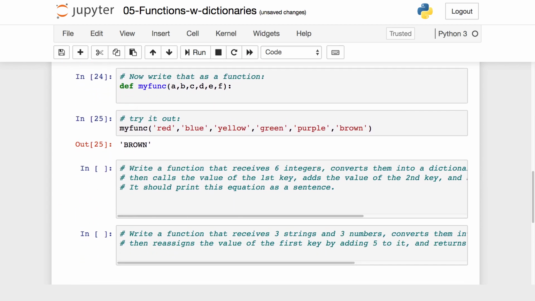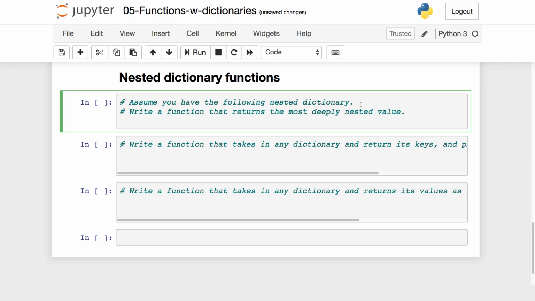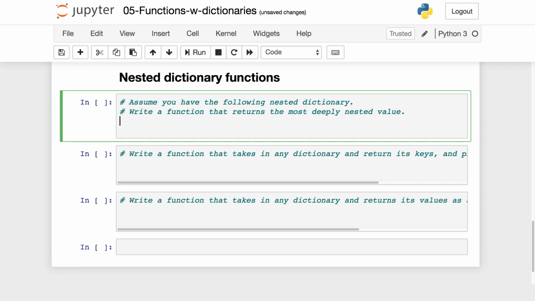Last exercise, we'll stop with this one, nested dictionary functions. Assume you have the following dictionary. I think I must have accidentally deleted this one. Okay, so the dictionary looks like this. Write a function that returns the most deeply nested value.